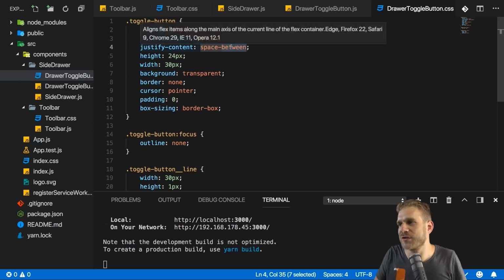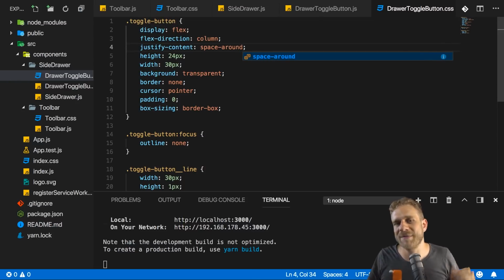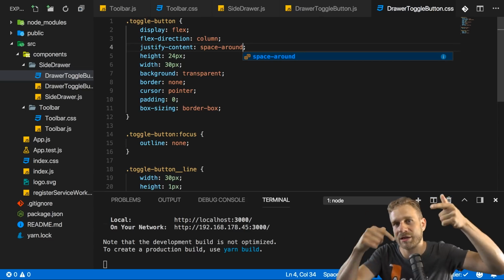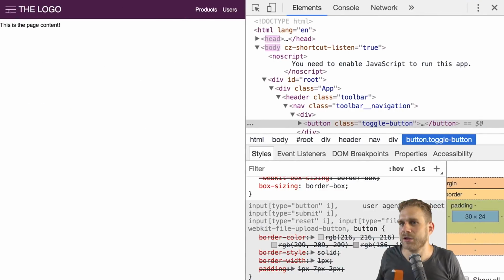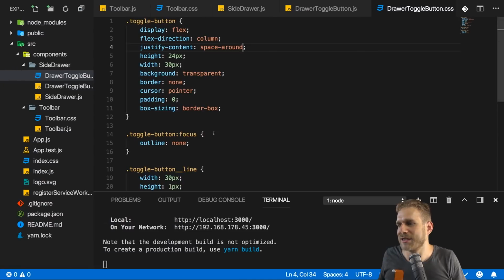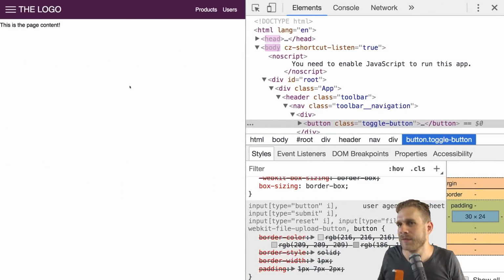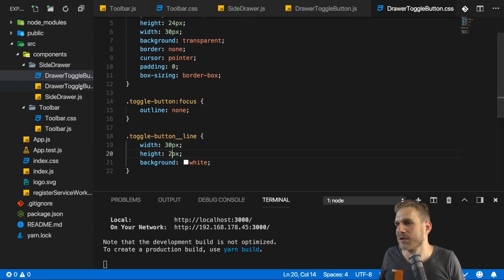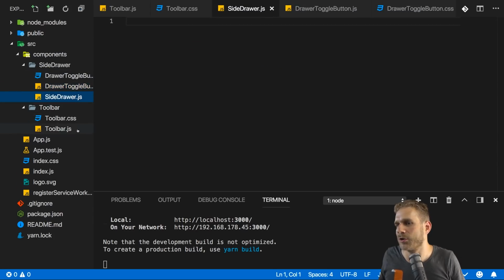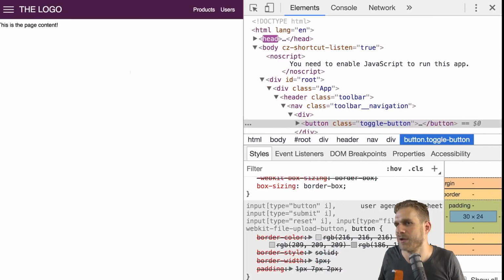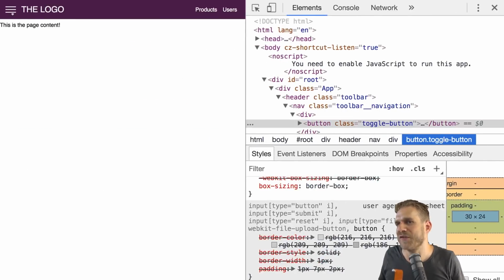Now, I can change this to space around to not only have the free space between these lines, but also before and after the first and last line. If I save that, that looks much better. Now, let's try using 2 pixels instead of 1 here. And this doesn't look too bad. Now we got that hamburger icon. Maybe a bit too close to the logo. So let's go back to our toolbar CSS. And for the logo, I'll give it a margin left of 1 rem to make sure we have more distance. And with that, I'm happy.